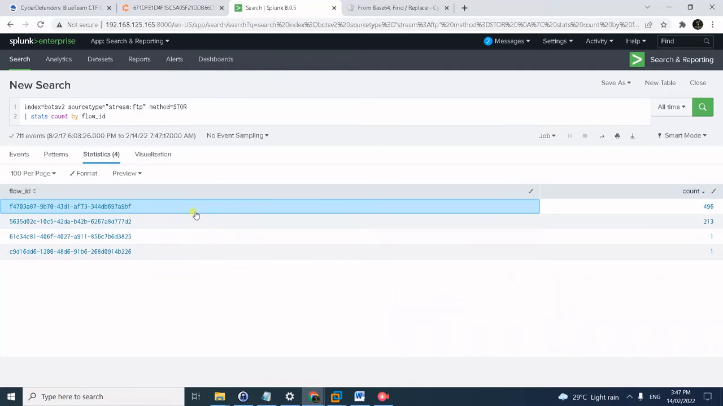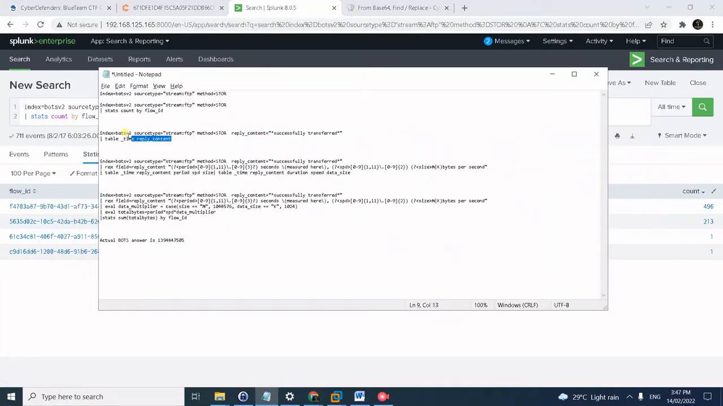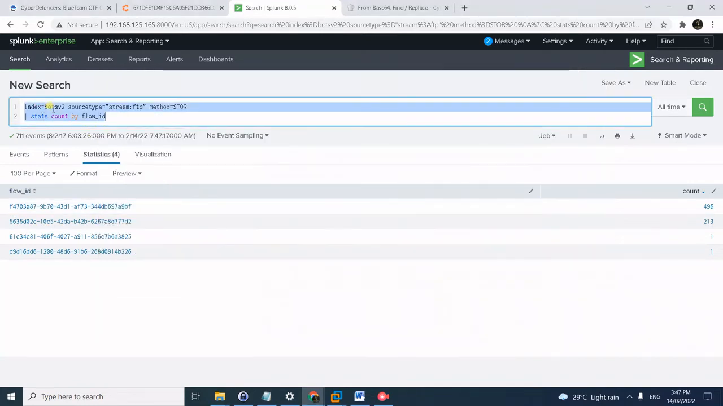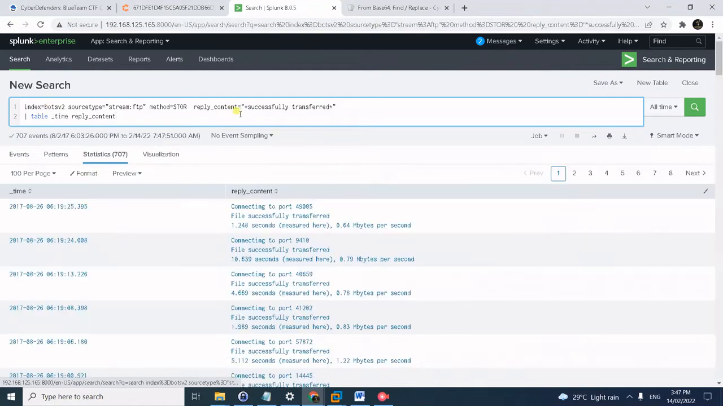Okay, and then as mentioned earlier, we need to find the successfully transferred string to narrow our search further. So we'll do a search like this. Here, notice we added this to limit our search, and then we table it. So here you can see the actual duration and the actual bytes transferred or uploaded. So now we need to parse the actual size in order for us to sum it up later to calculate the total bytes.